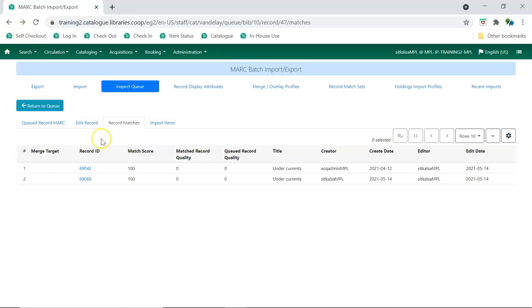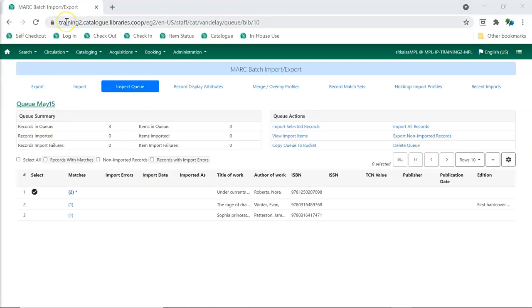Click on the line to select one of the matches as your merge target. Click Return to Queue. The asterisk in the Matches column indicates that a merge target has been selected for the record. When you're ready, click Import Selected Record or Import All Records, depending on whether you're importing a selection or all the records.